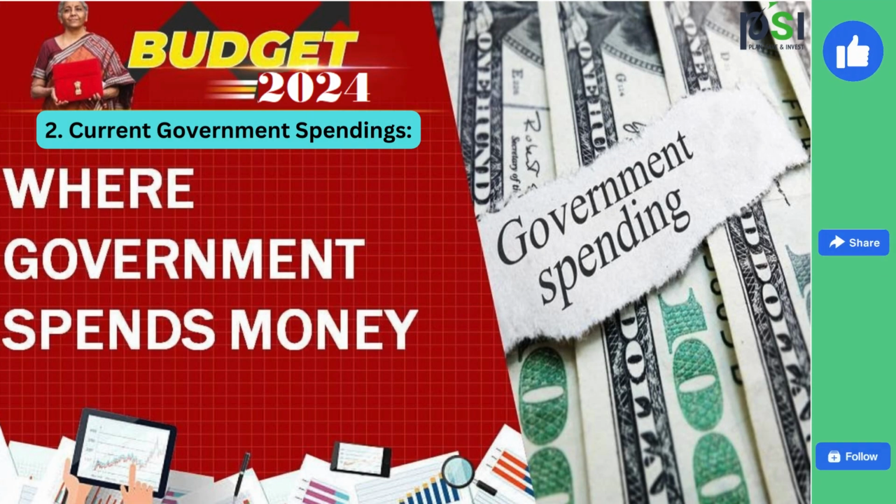Next one is current government spendings. So this current government spending will not impact instantly. This current government spending will help the economy at a future date. So let us observe what these current government spendings are.